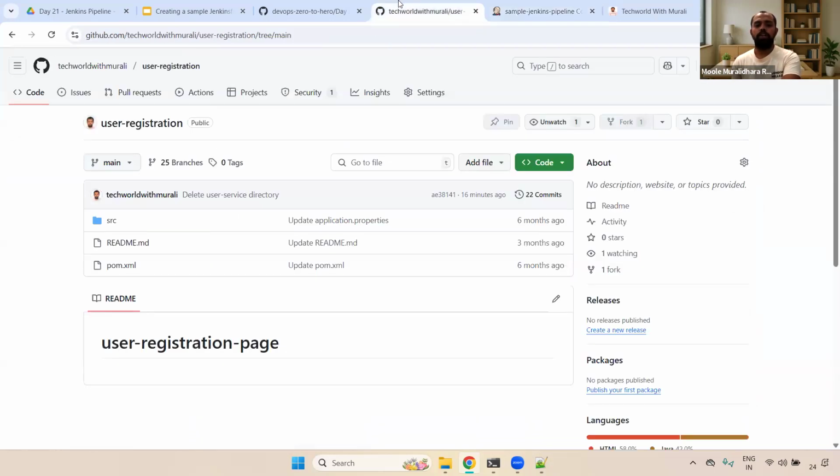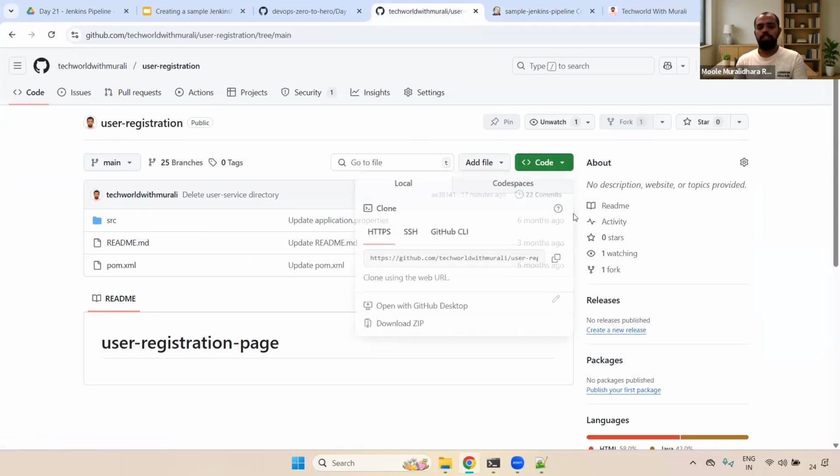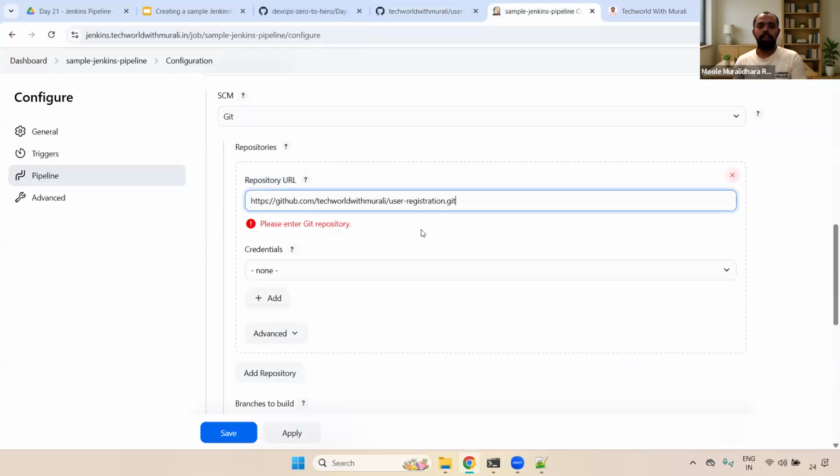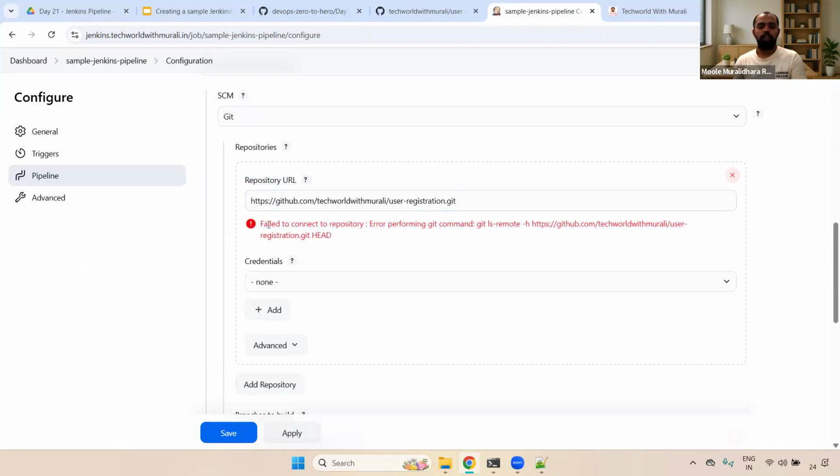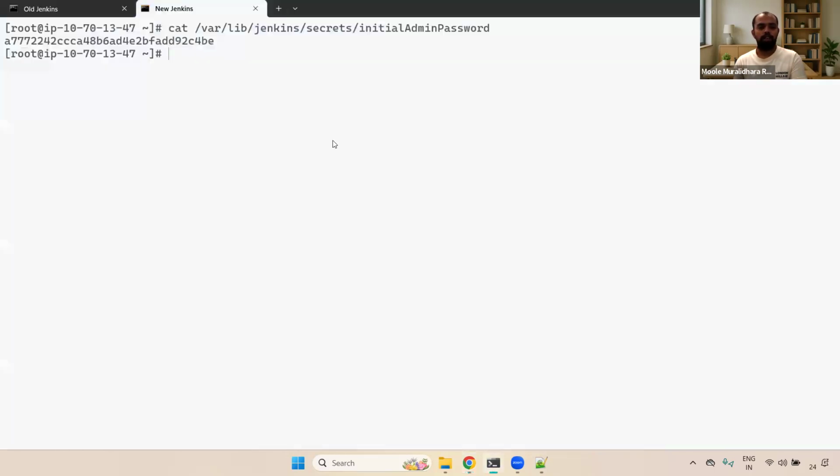Go here. Here we have the user registration. I'm copying this particular user registration; in our entire DevOps course, right, we are taking that microservice, user registration. So just copy this one and go to the Jenkins job, and here you can define it. Now we have done this one. It is throwing an error because we haven't installed Git on the particular Jenkins server. Let me do this one. Yum install.